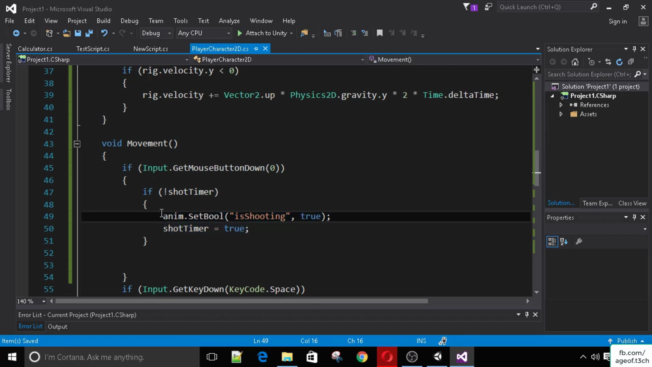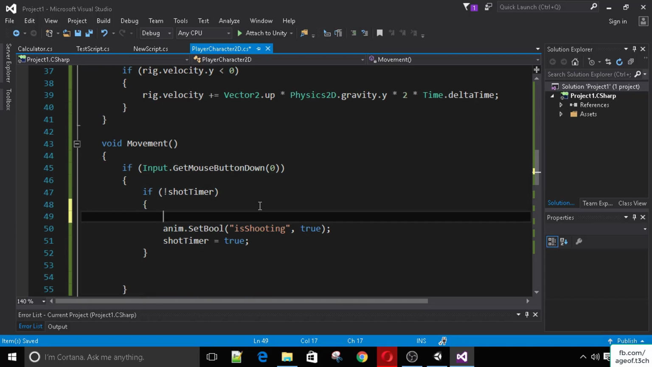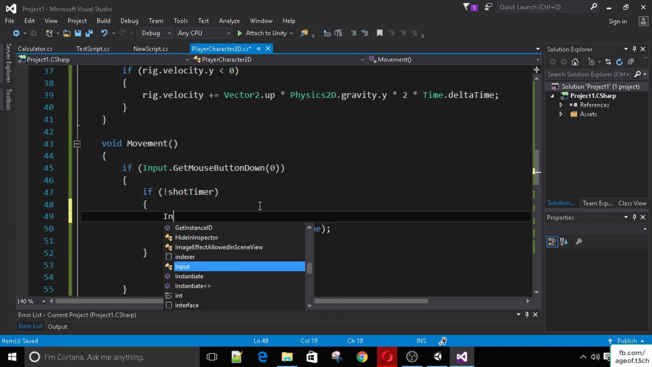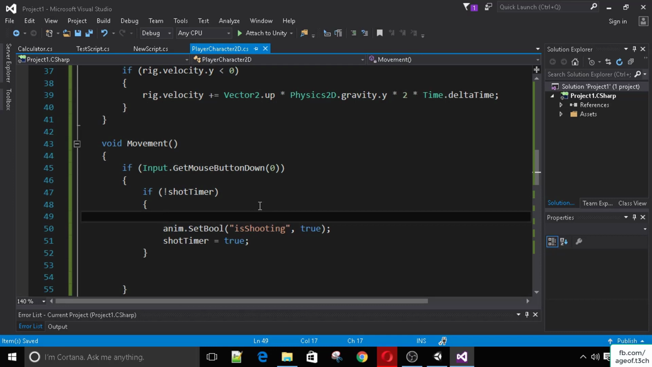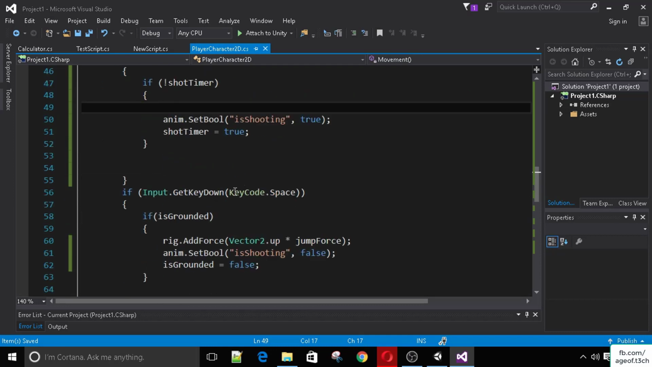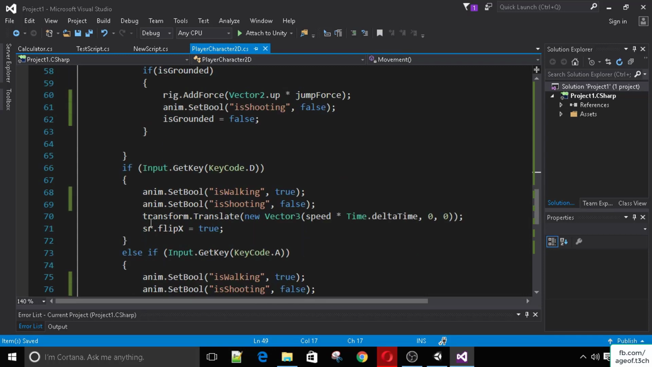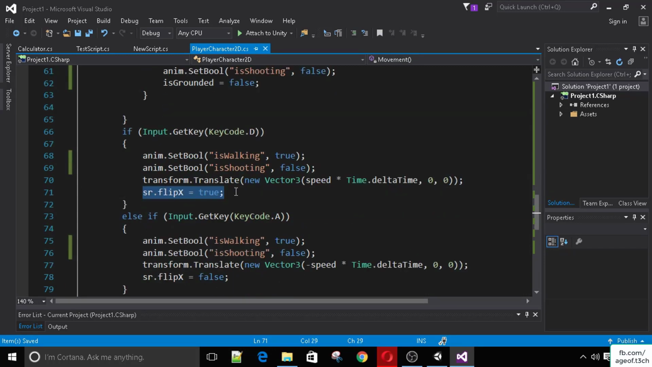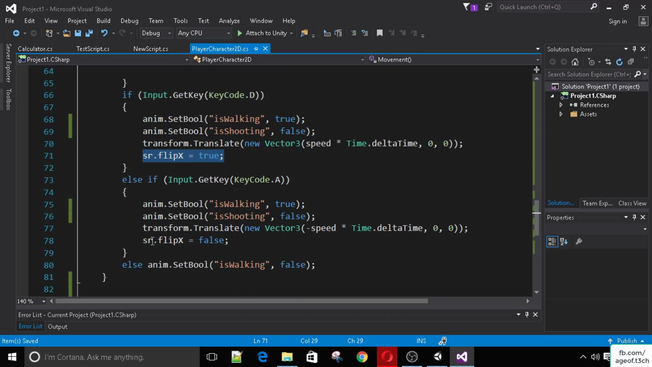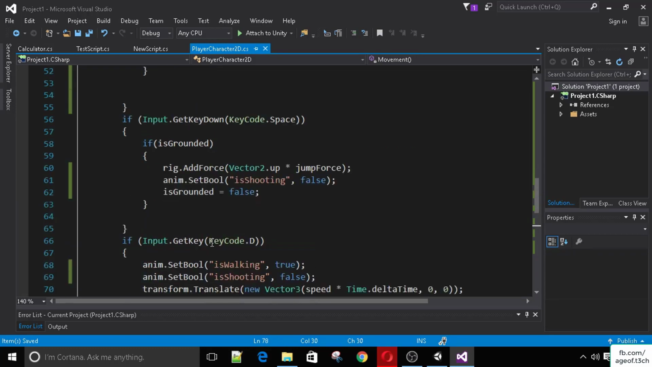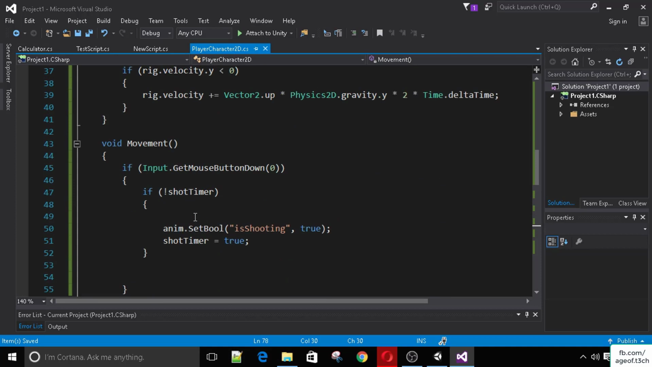When we play the animation, we want to create a bullet. Let's go ahead and just say instantiate. Actually, first we need to figure out in which direction we're facing. We can check that simply by seeing if the sprite is flipped or not. So if it isn't flipped, that means we're facing left, and if it is flipped, that means we're facing the right. So let's say if sr.flipX is false, that means we're facing the left.